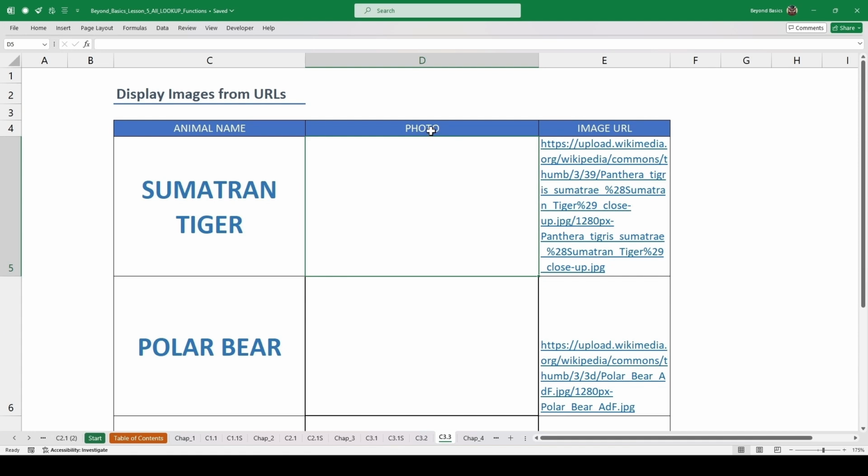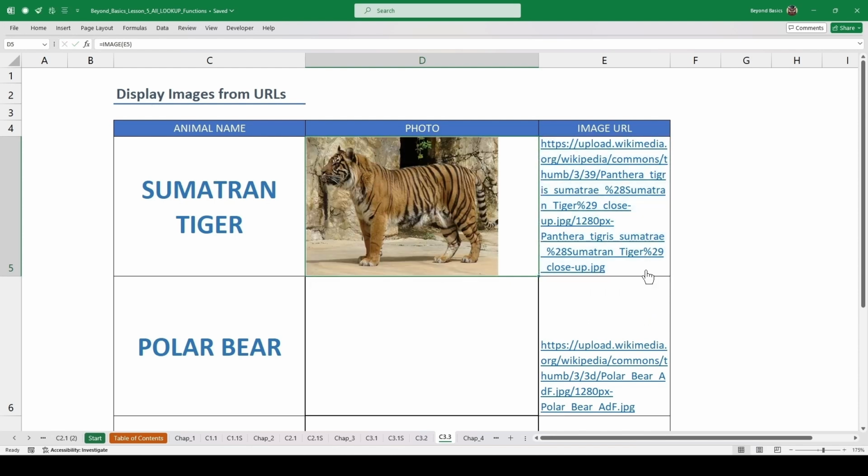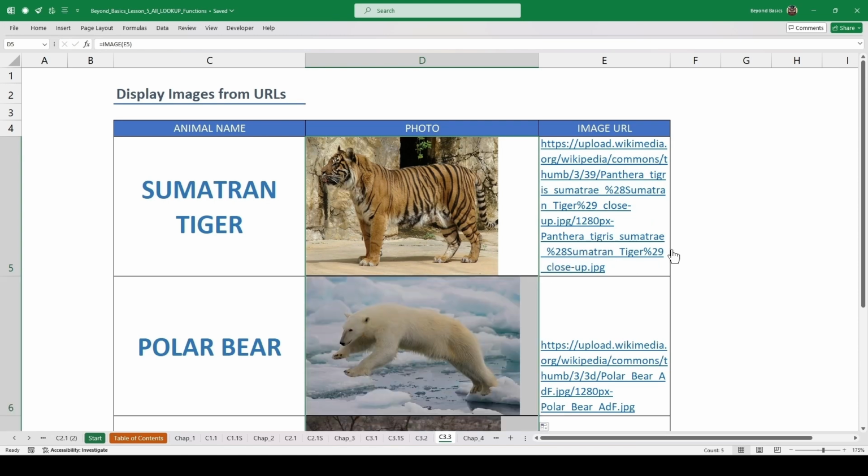So select the cell under the photo column and now type in equal sign image, press tab. Under source, select the cell containing the URL. Now press Ctrl Enter. Now double click the fill handle and set it down.